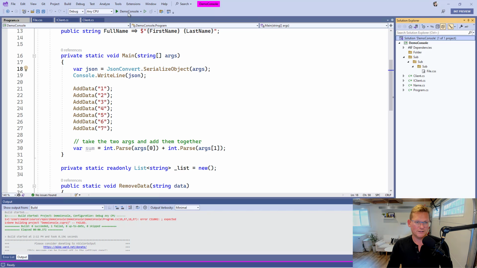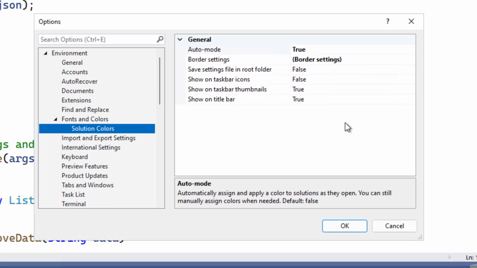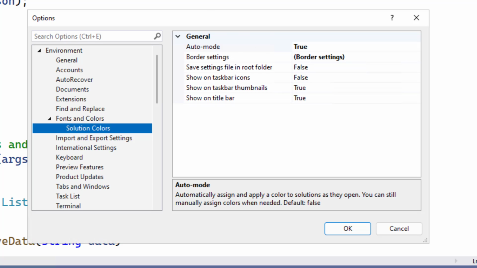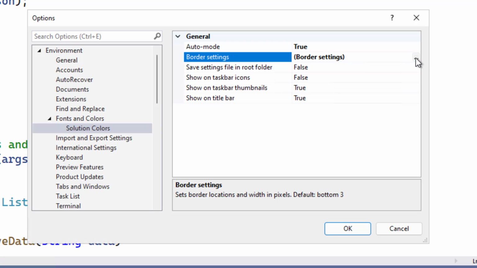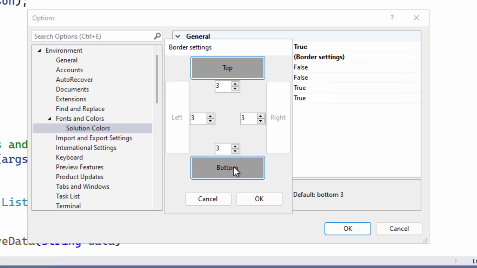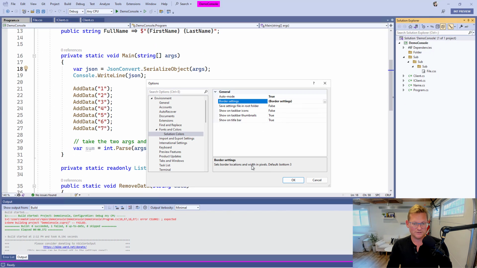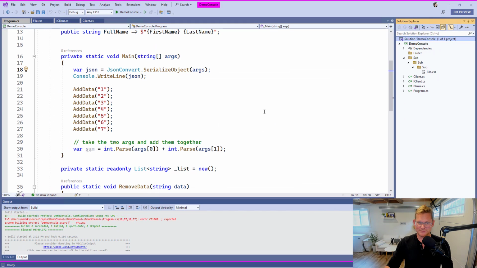Now I can go in here and go to options and make it a little bit more visible. I can go and say, instead of just colorizing up here, and it also puts a line at the bottom of the screen, you know, maybe I want a little bit extra. Maybe I want it on the, let's see here, let's look at the borders. Instead of just the bottom, what if I wanted it at the top as well? So I'm going to go ahead and do that. And so now I have a thing here at the top.